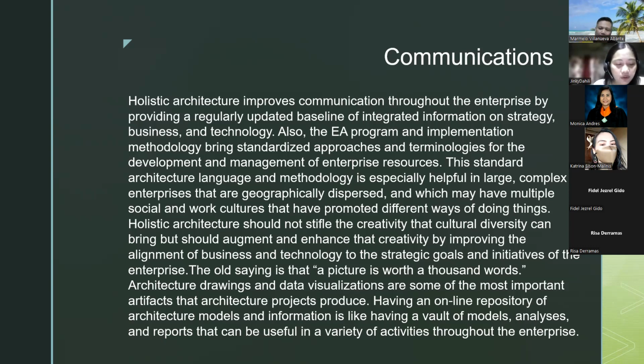Having an online repository of architecture models and information is like having a vault of models, analyses, and reports that can be useful in a variety of activities throughout the enterprise. So it is tremendously valuable if the members of an enterprise can electronically call up the same set of architecture reference material at financial planning meetings, research and development seminars, sales and marketing reviews, and daily operation and support activities with an updated repository of architecture materials available.